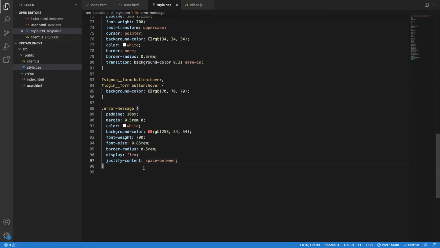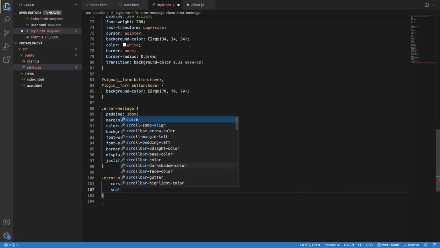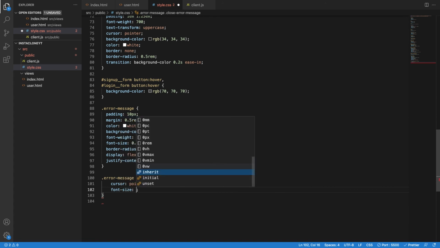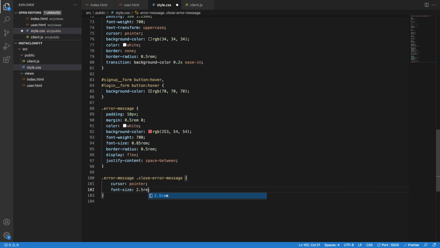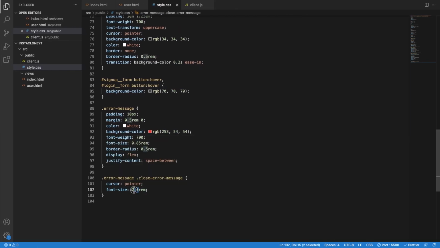Now I need to act upon that. I need to select the error message, and that was the close error message. This is just a span. This is going to be a cursor of pointer so that I can see that I can click it. And also I can scale it, not scale it, let's put a font size. And font size is going to be 2.5 rem. So it's going to be bigger, but I don't want to, yeah, that is too big. Maybe let's put 1.25 rem.